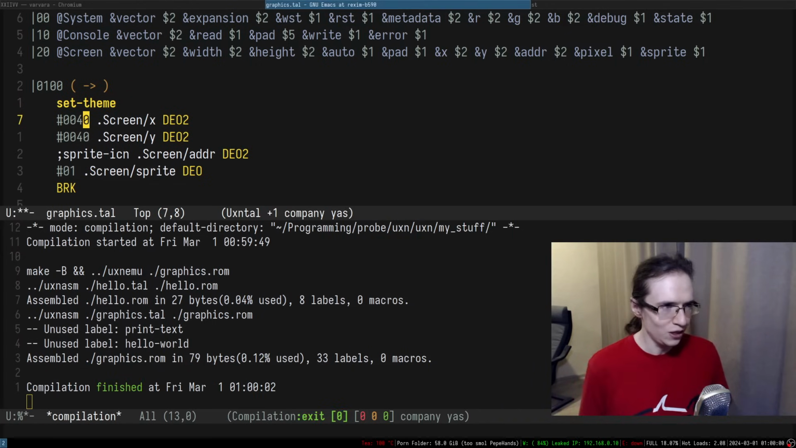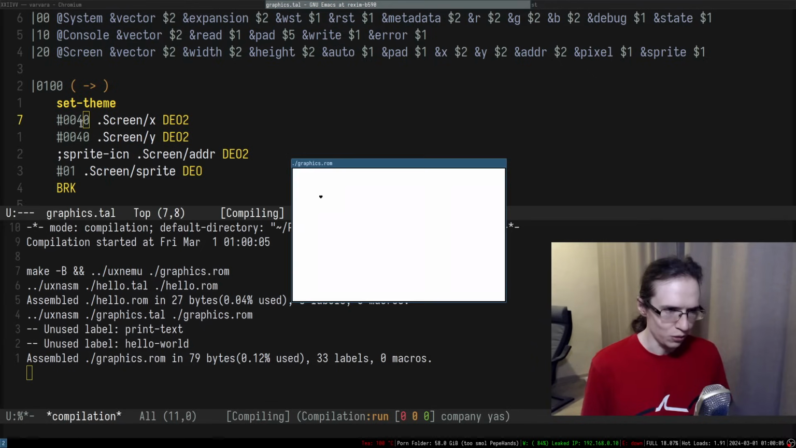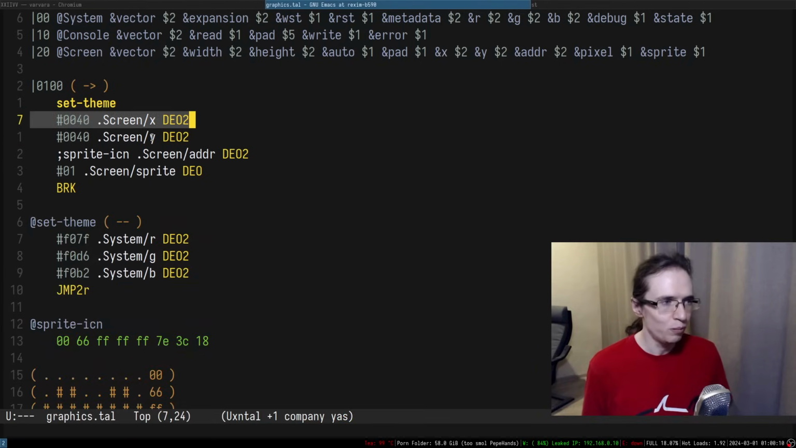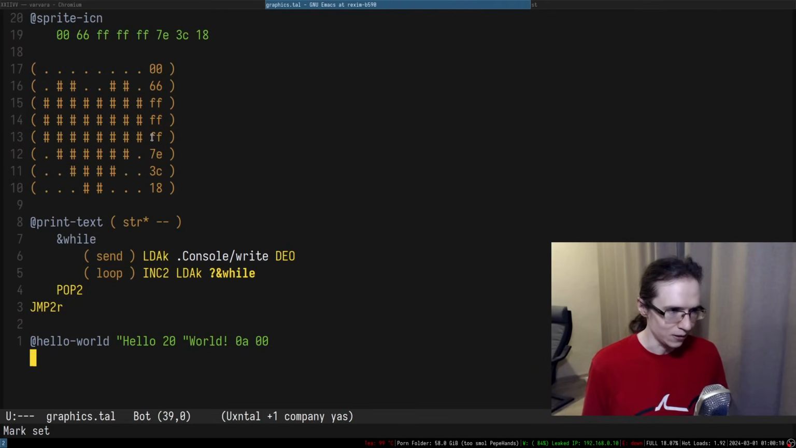So what if I change this thing to 40, 40? What is going to happen? Yeah, and it actually moved it like here. So this is basically where X and Y is located.